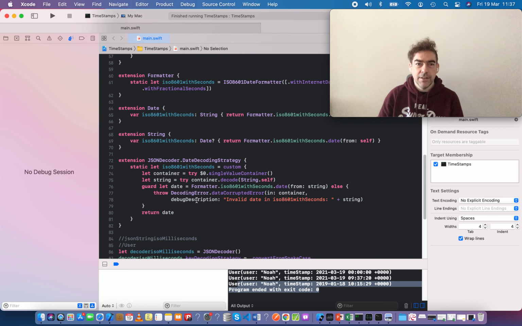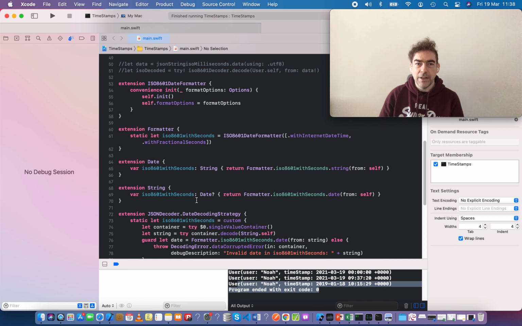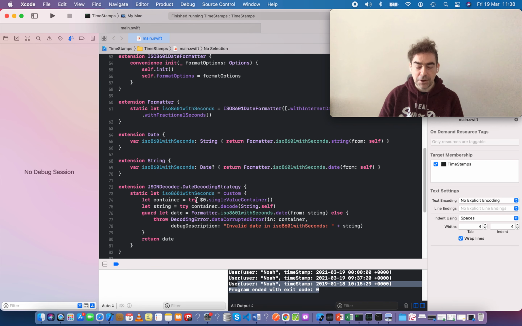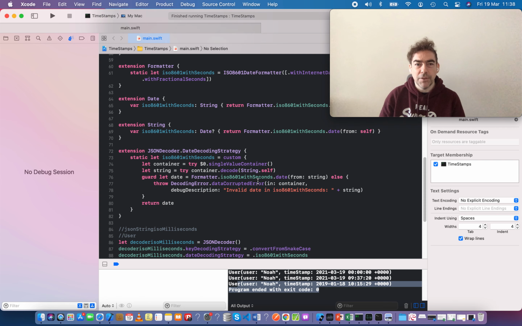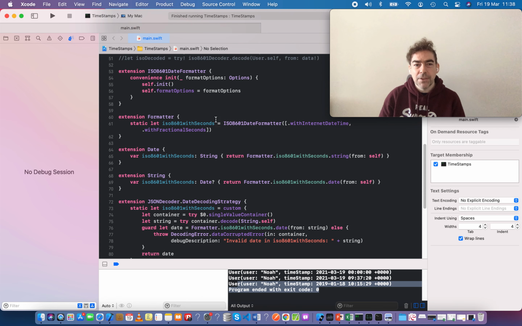So this work has to go into making our decoder compatible to be able to use ISO 8601 with seconds. It's very annoying, but it's one of the things that has to work. So it's actually fractional seconds, not seconds, so it's milliseconds. But if your backend is producing milliseconds, then you have to be able to deal with that. And it's one of the things that can be really annoying while using Swift.